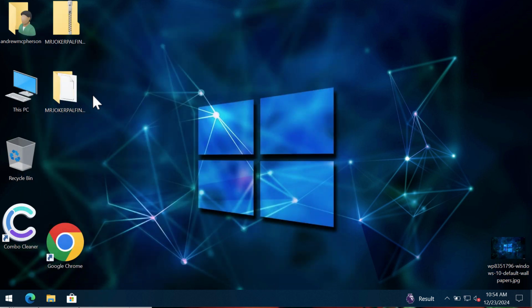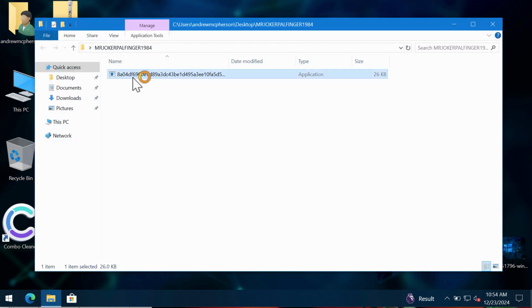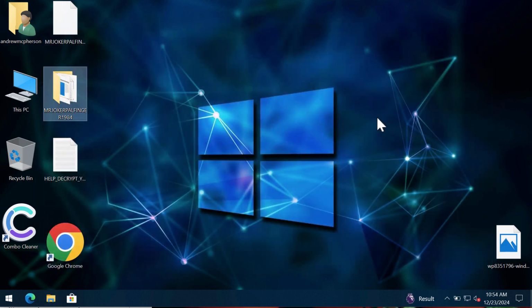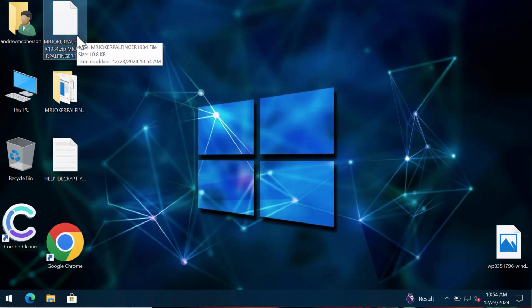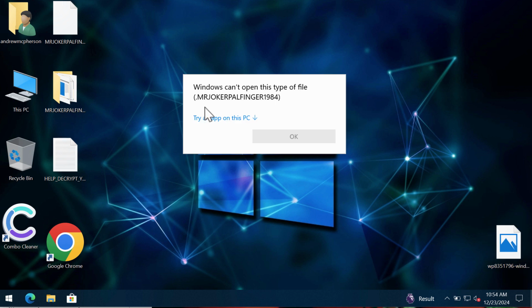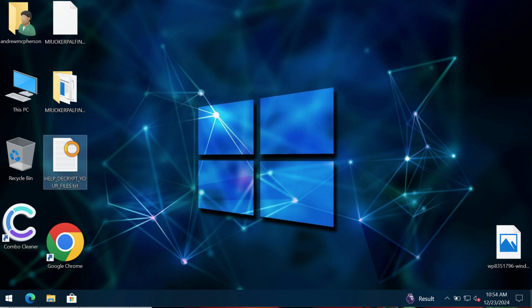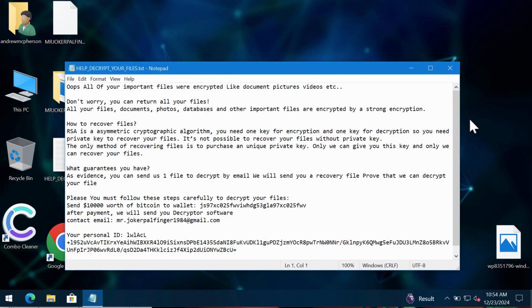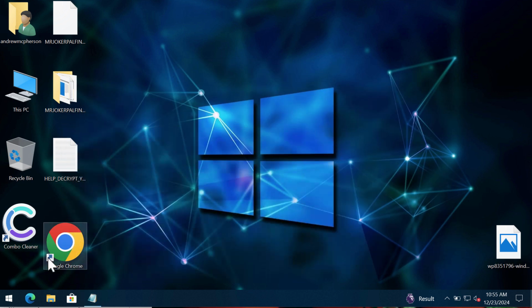Before the ransomware's attack, you are able to open your files without complications, including pictures, music, Microsoft Office documentation, and all other data. Unfortunately, because of some leaks and vulnerabilities, this particular ransomware may be very easily injected into the computer. It encrypts files and appends the Mrjokerpalfinger1984 extension. It also reveals the ransom note where it tells the victims to pay a special ransom for file restoration. Nevertheless, paying the ransom is not a good idea. Don't waste your money and don't pay the ransom.